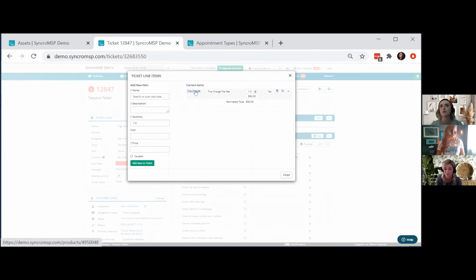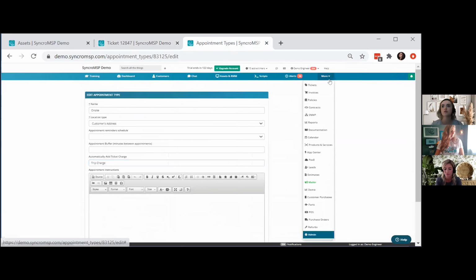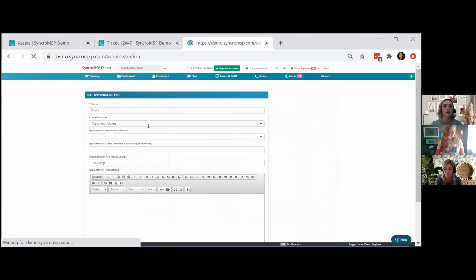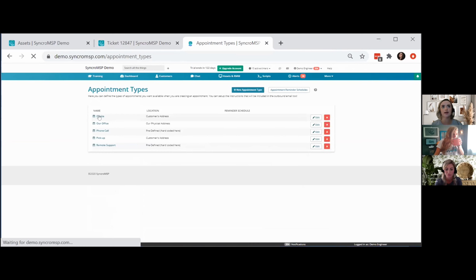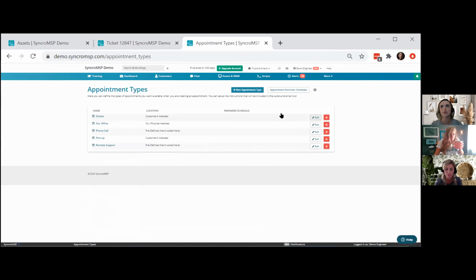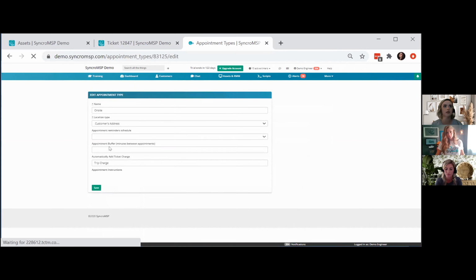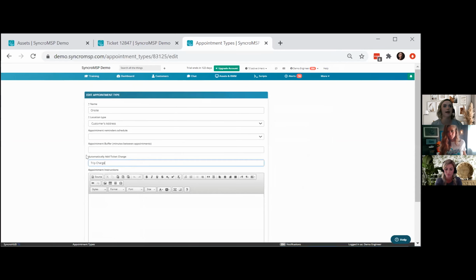So you can pull in an automatic charge to a specific appointment type, and I'll show you how to set that up. If you go over to your admin section and just search for appointment in here and open your appointment types, I have my appointment type set to on-site. If you edit in here, you can say automatically add ticket charge, and you can pull in anything that you need to in here that is part of your products and services section.